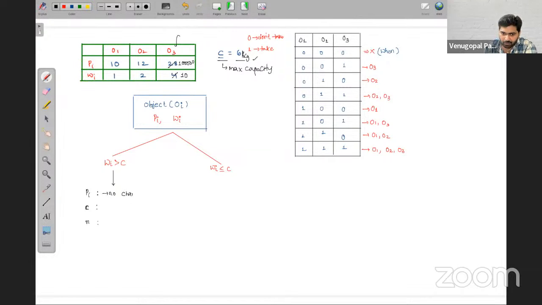Why no change in the profit? Because you are not taking that. If you take that item, then you need to reduce some value from the capacity of the knapsack. Since you are not taking it, there is no change in the profit. In the capacity, is there any change? No change. But in the number of objects, is there any change? Yes. Why is there a change in the number of objects? Because you have to ignore that and continue on the remaining variables.